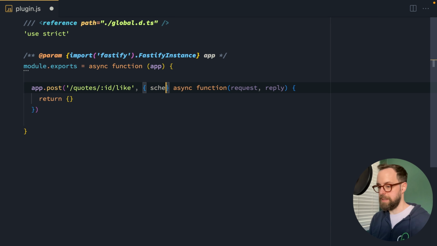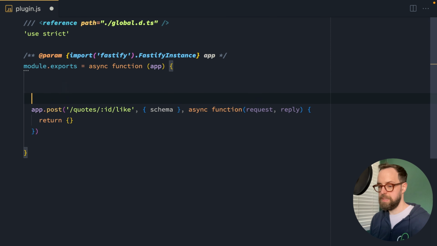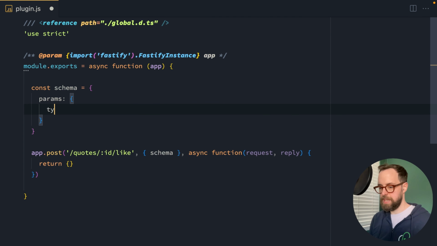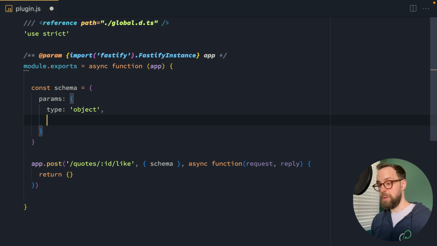So here we're going to add a schema as one of the options, and let's define a schema object. This will allow us to actually validate that request data that's coming in. So we're validating the request params, and we are using JSON schema here, which is the default validation method that's supported by Fastify, the framework that Platformatic is built on top of.